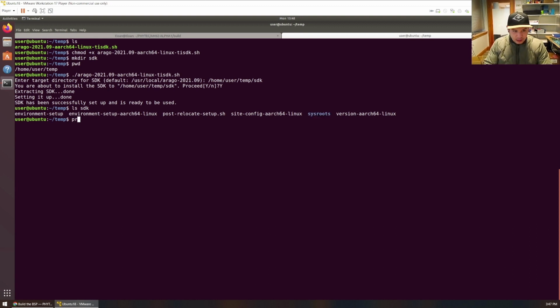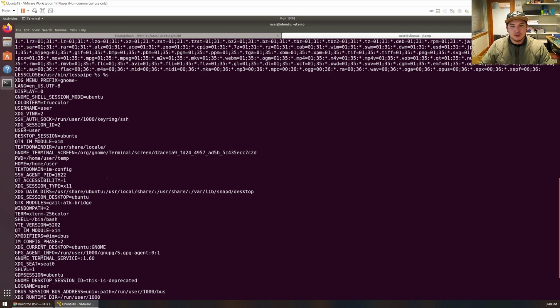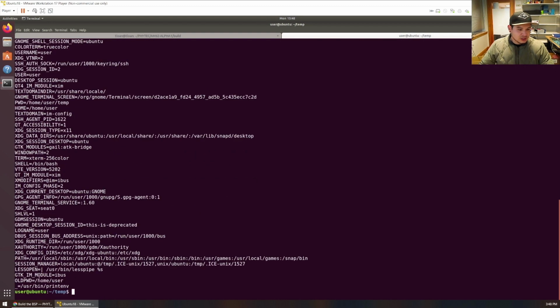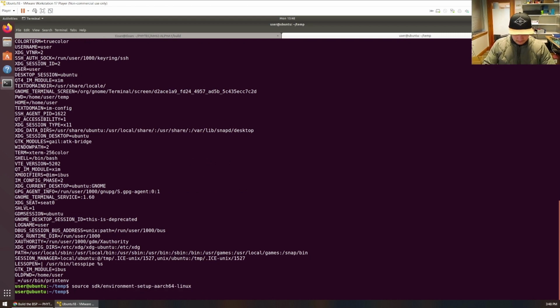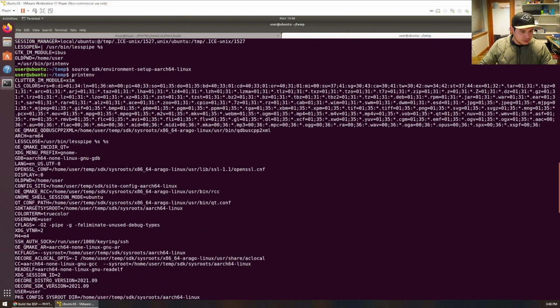Well, before I source that environment, let's take a look at our default environment. We do that like so. So this is a bunch of environment variables that are exported whenever you create a new terminal session. I'm just kind of showcasing here because this is the standard list of environment variables. Now watch what happens when I source the environment. Now there's considerably more in here.